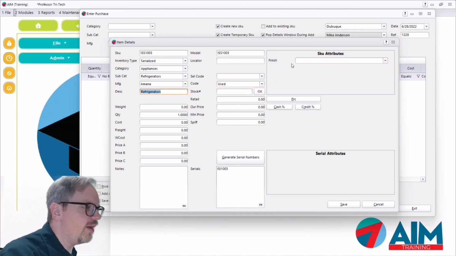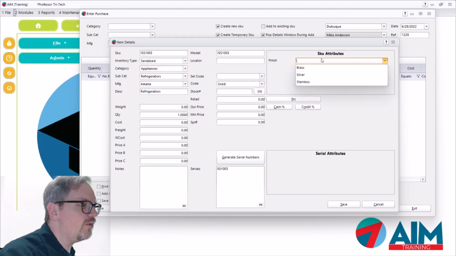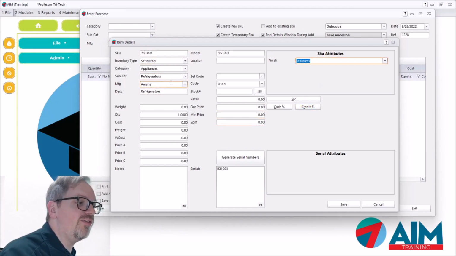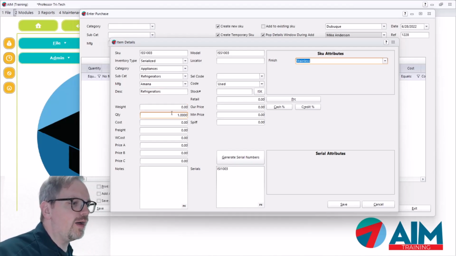Of course, any SKU attributes that are applicable to the category and subcategory, you can come over here and flesh that out as needed. But apart from these first handful of fields, the only other things that you need to fill out are going to be a cost and a selling price.